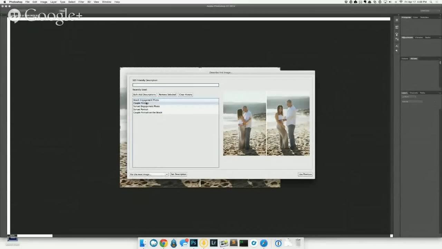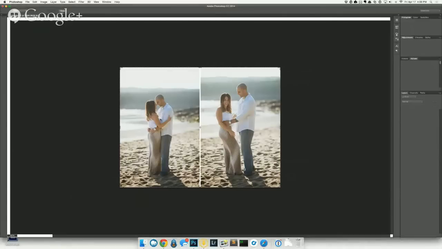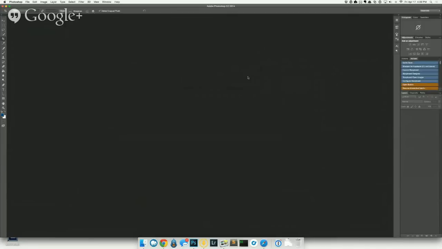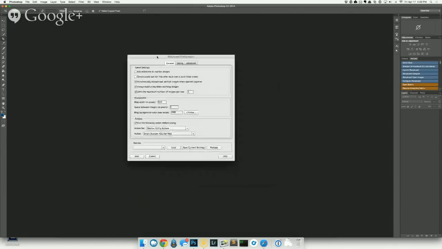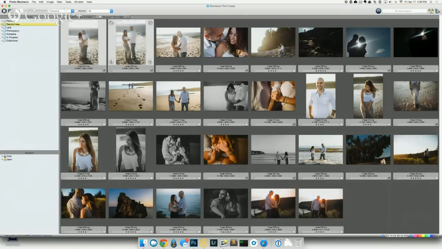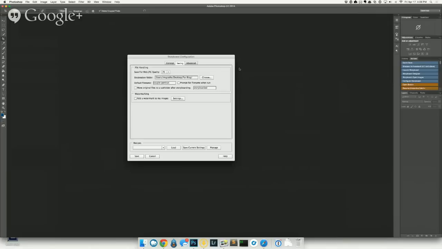And there we go. It's putting those together on their own row, and it's asking me to tag them for SEO. So I'll just do couple portrait on the beach, double click. And okay, it moved those into its own folder. So if you're going to be using the droplet, I highly recommend unchecking this setting here, move original files to a subfolder after storyboarding, because it doesn't really make sense. You're keeping track in Photo Mechanic, or Lightroom or whatever, of which images you're storyboarding.